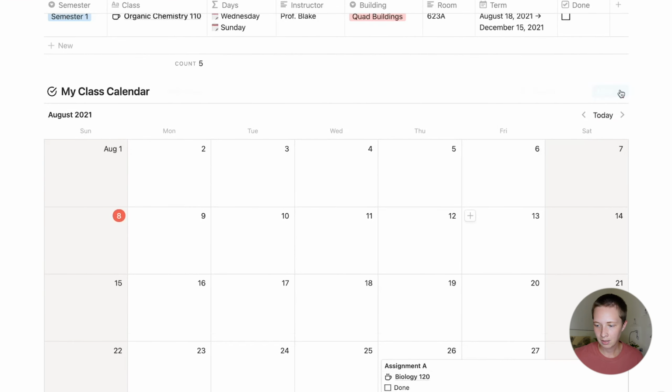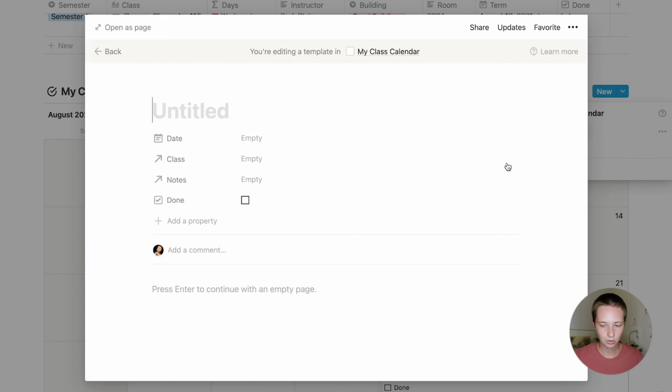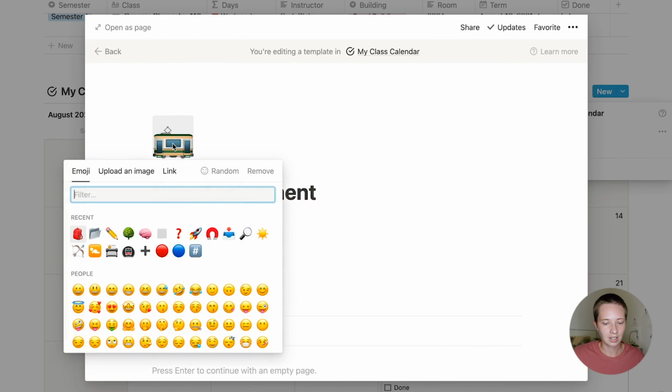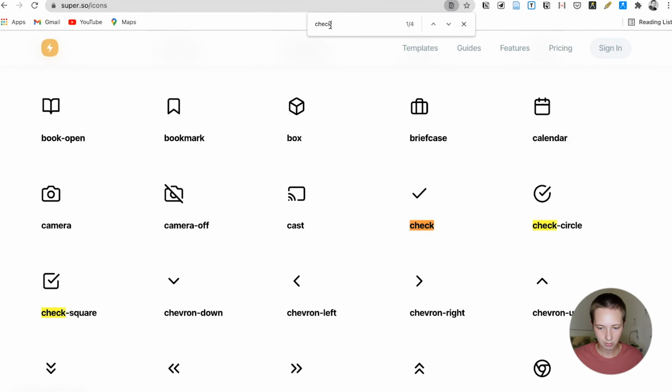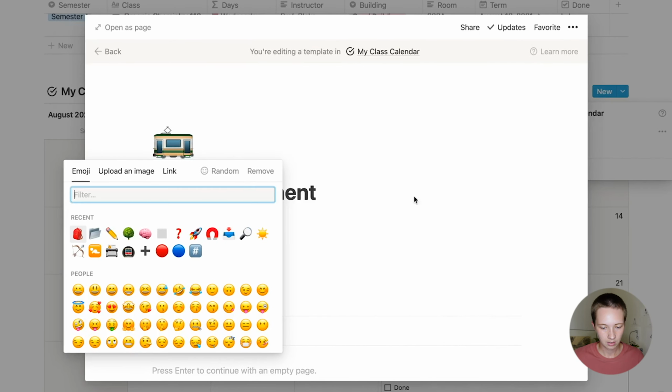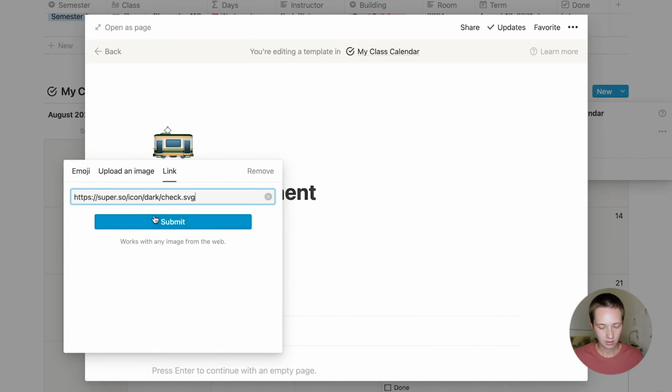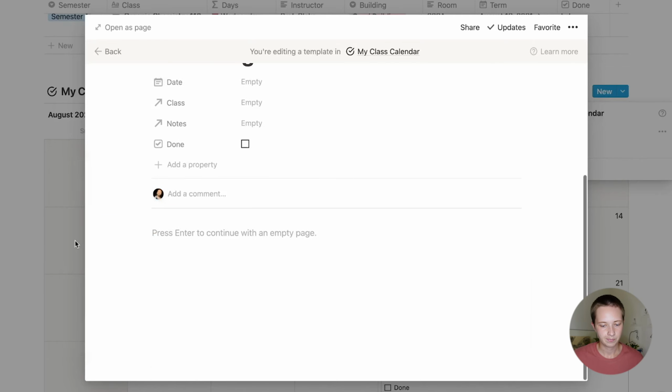For each one of these assignments, I want the same thing. So new template, new assignment. What would be the icon for this one? Check mark for this one. All right.